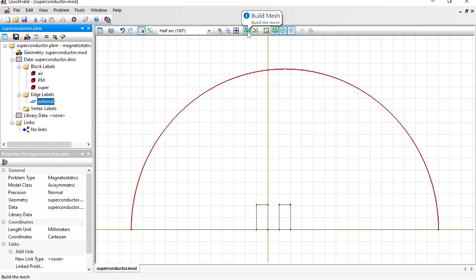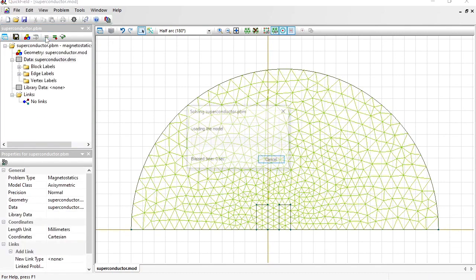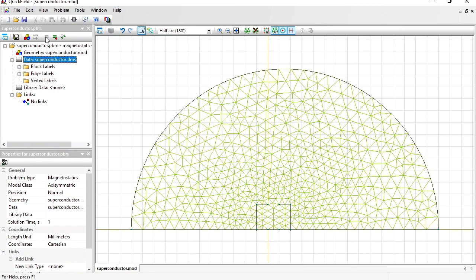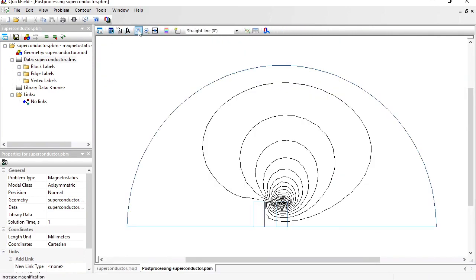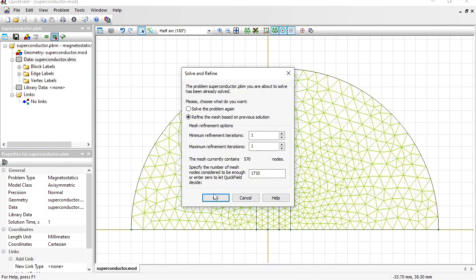Now, before I can solve the problem, I should build the finite element mesh. Just press this button and the mesh will be generated. Save all problem files and solve the problem. Let's take a look at the results. Let's zoom in. You see, in fact, the magnetic field does not penetrate the superconductor, but the field lines look broken. That's because of the insufficient mesh quality. Let's solve and refine to get more accurate results.